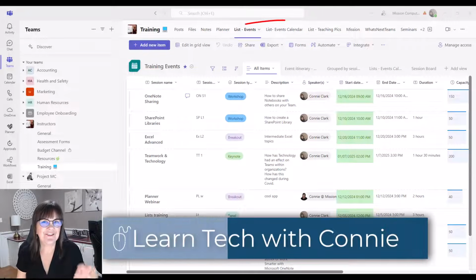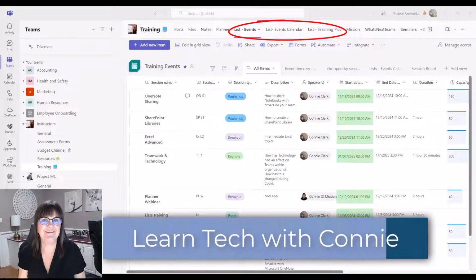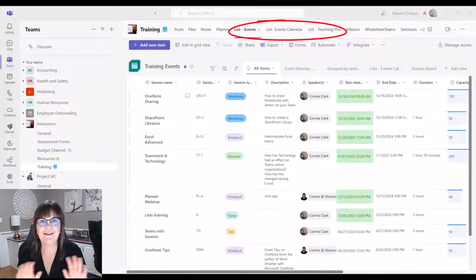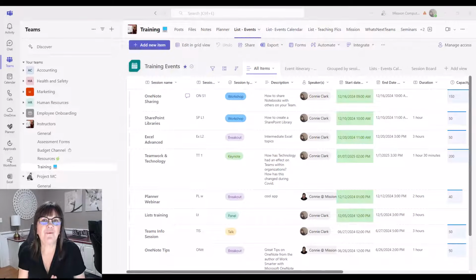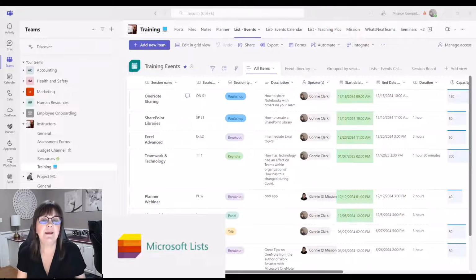The list feature in Microsoft Teams is simply amazing. I love it. So I'm going to show you what this list feature can do. And I'm calling it a feature, but really it's the Microsoft List app. I'm going to show you what it looks like, how it works, and then we're going to create one from scratch. And then your homework is to create one too. Okay, so let's get right into it.